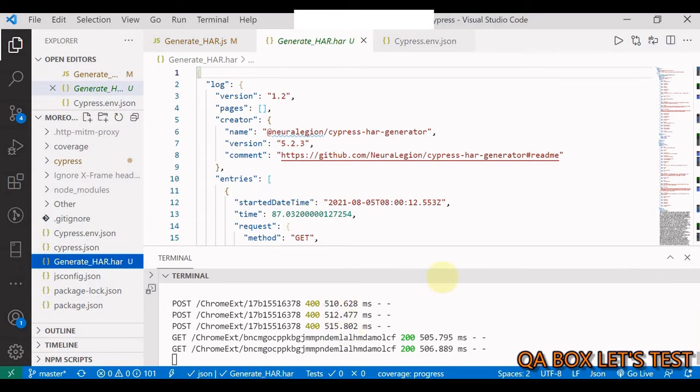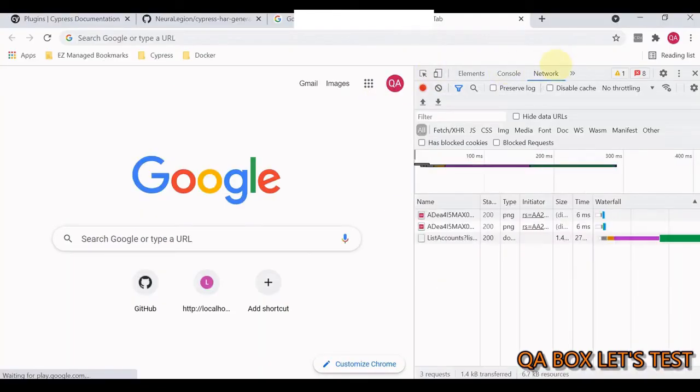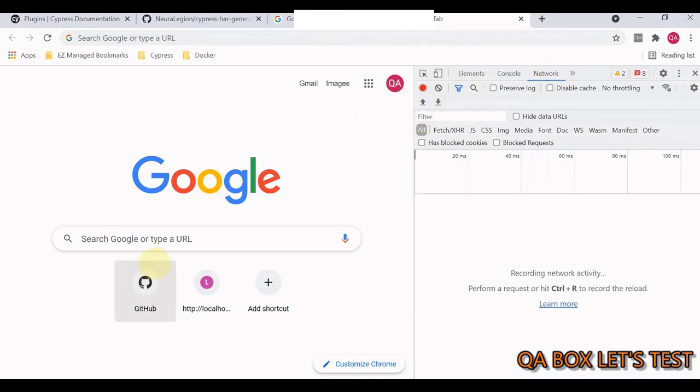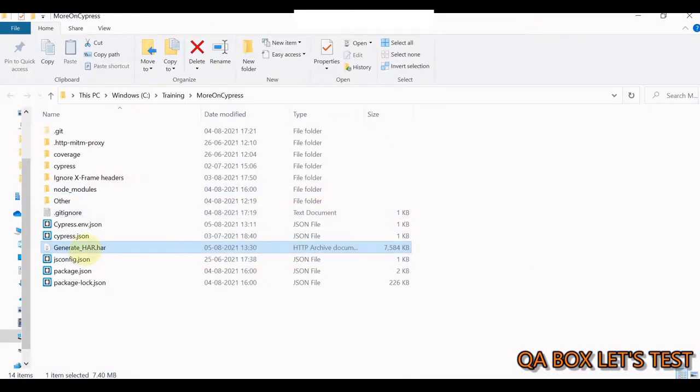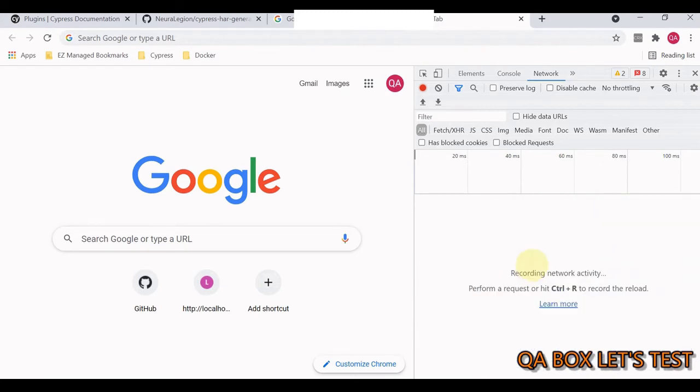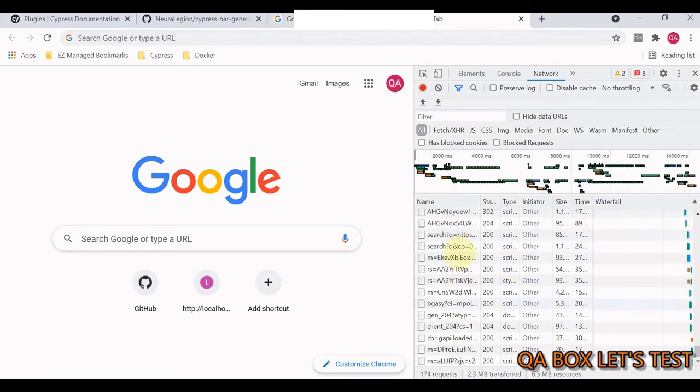So guys, open Chrome. Then open your developer toolbar and open the Network section. Let me clear out everything. So we just drag this file and drop it here. You can see now, it says drop HAR file in here. You just drop it. All right, so this is the state of the web when we executed our spec file.